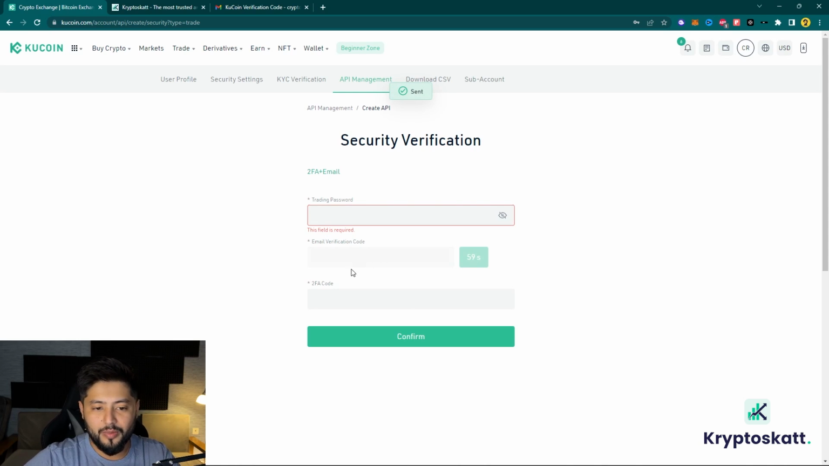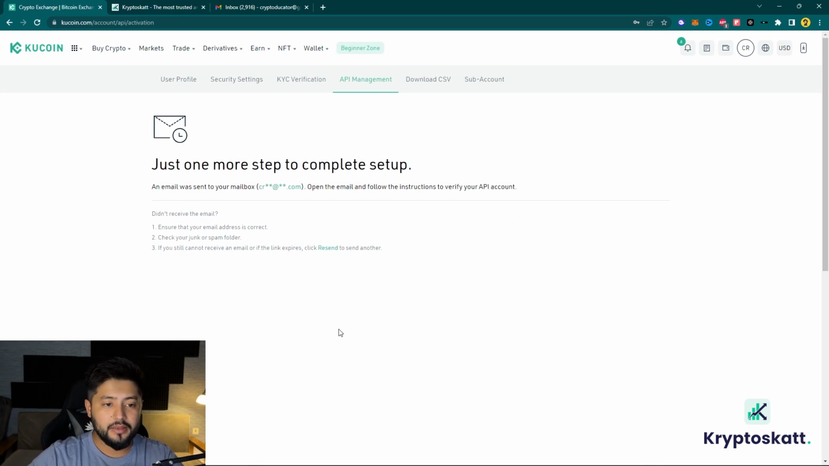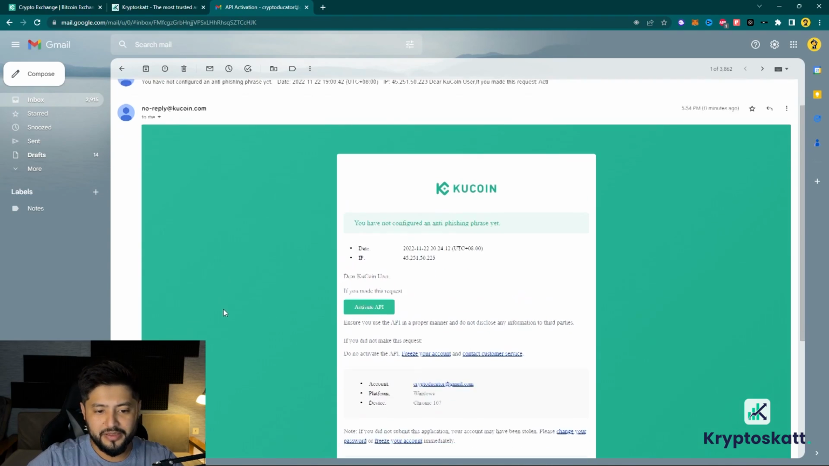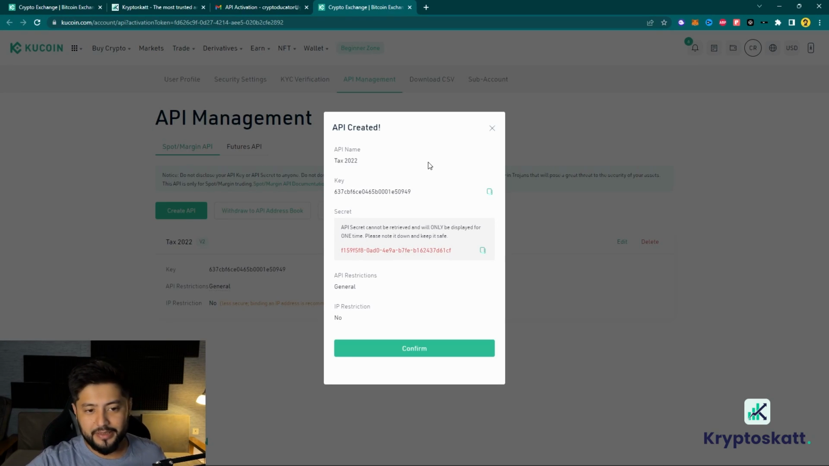I just sent a code to my email address so that I will get the verification code for this entire API key generation. And I have to put my trading password as well. And then I can put my email verification code. And then last but not the least, the two-factor authentication, and then hit confirm. Now after that, you have to go to your email and verify the recent actions that you took to create your API key. So I'm just going to go to my Gmail and activate my API key. There we have it. Your API key is generated with the name tax 2022.